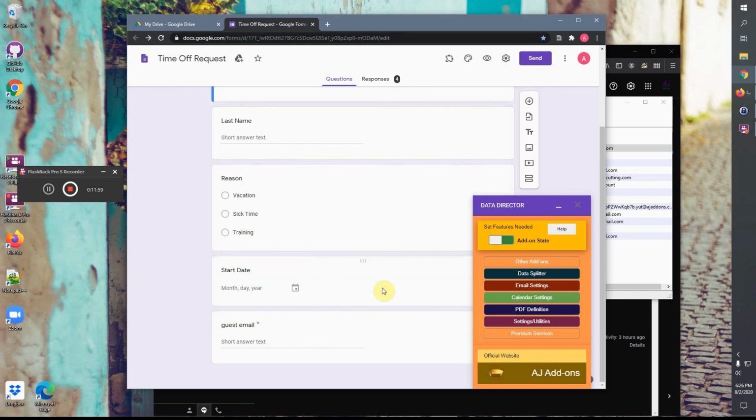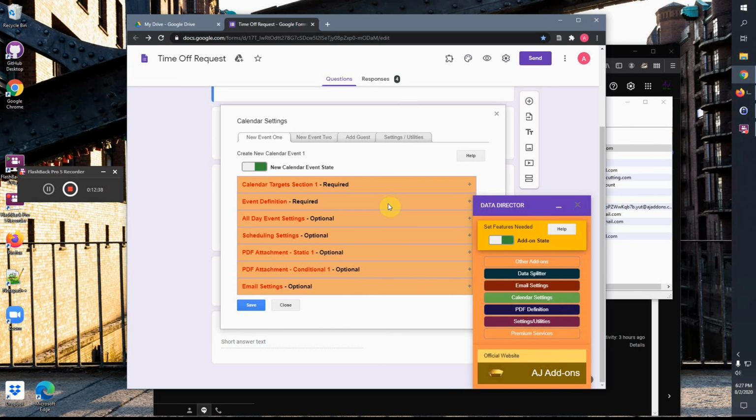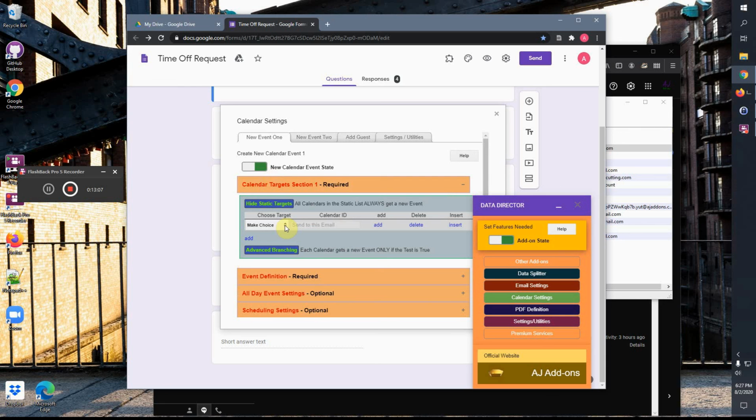Close this. When the form is submitted, answers are going to be set in a spreadsheet from the data splitter. An email will be sent with a PDF file attached to it. Of course, the PDF file needs to be created, so we'll need to do that in the PDF definition. But let's do the calendar settings. And I'm going to attach a PDF file to the calendar settings. This is already on. When I click this drop down, it shows all my calendars.